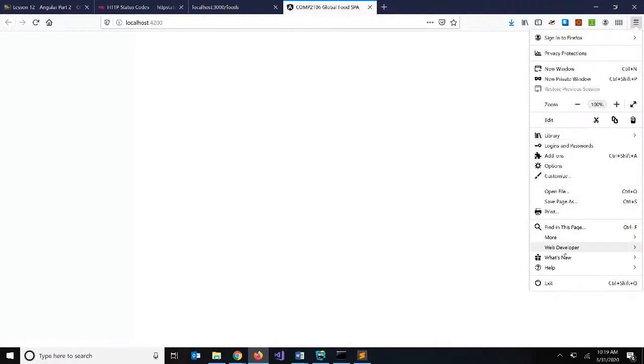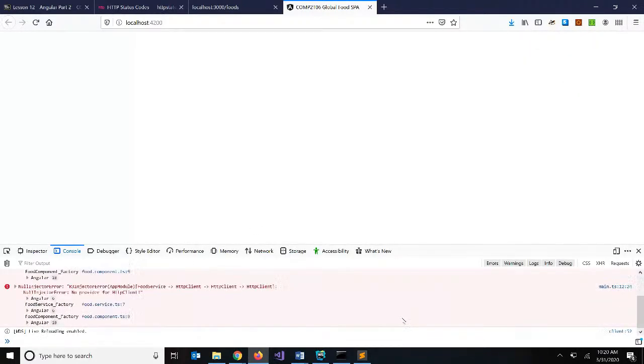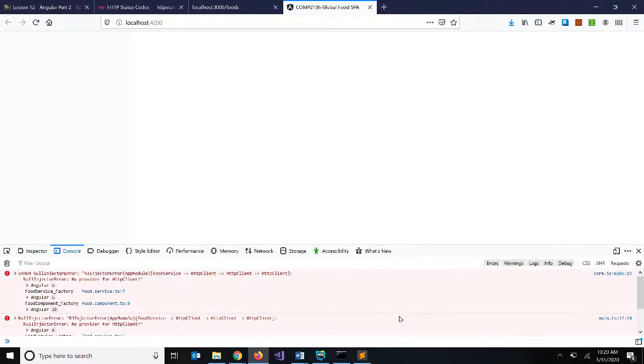Now notice, suddenly my title's gone. So let's see what happened. This code actually tries now to fetch the data from the database. So what happens? Okay, we're getting a no provider for HttpClient error. So let's see why. It's saying we're missing a provider.